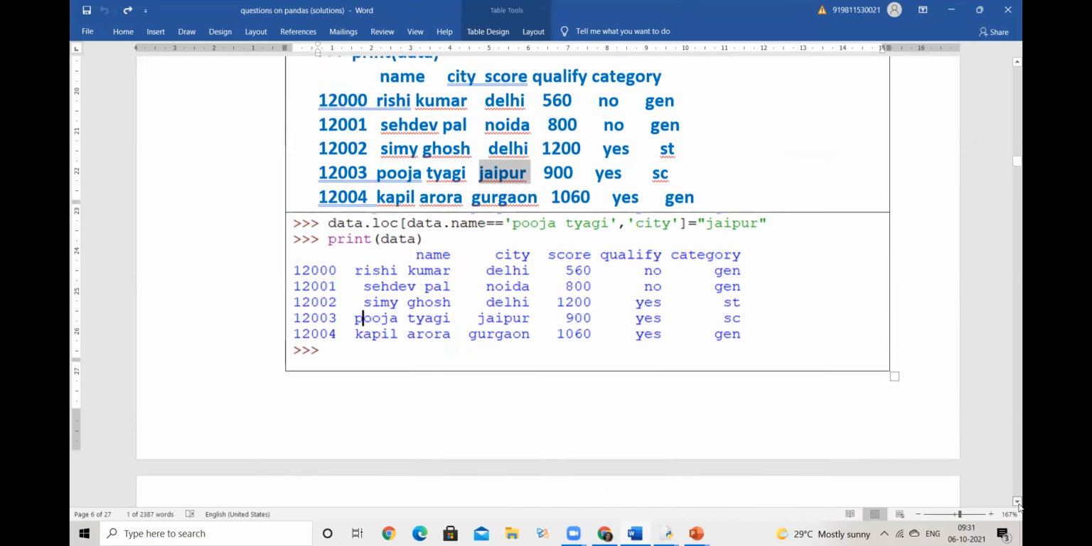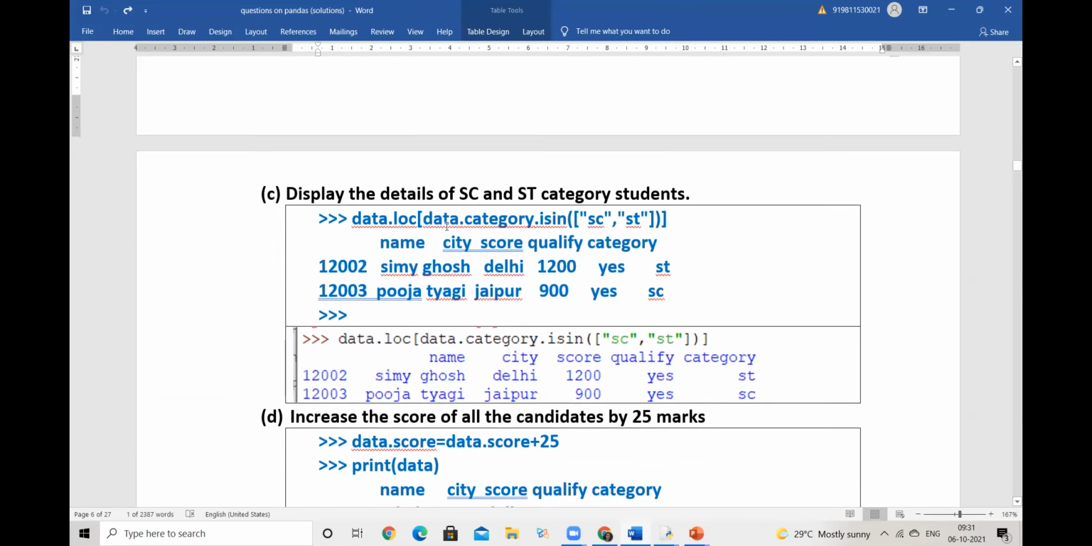That was the second one. Going for the third one quickly. Here it says SC and ST category students. That means category has to be SC or category has to be ST. When you are checking multiple values in a single field or column, it will never be the AND condition, right? So here, instead of writing data.category is equal to SC or data.category is equal to ST, I use the isin because otherwise it becomes too long. I'm writing the field name specification twice.